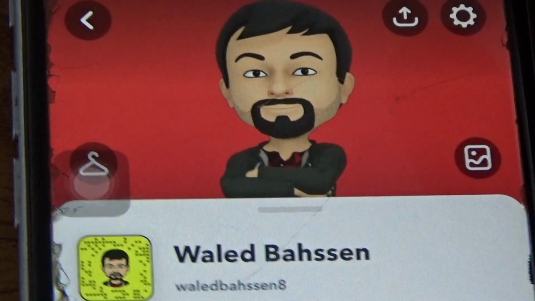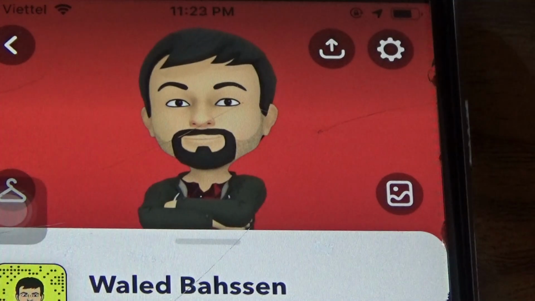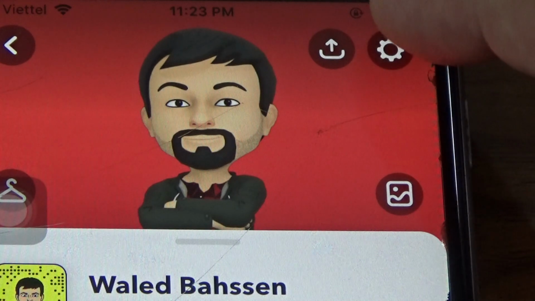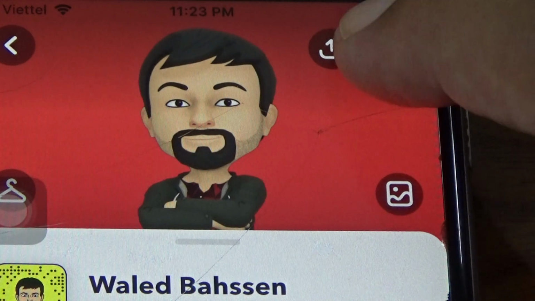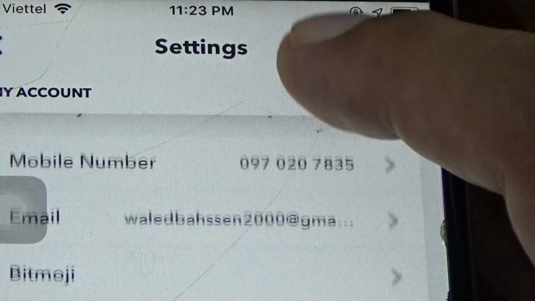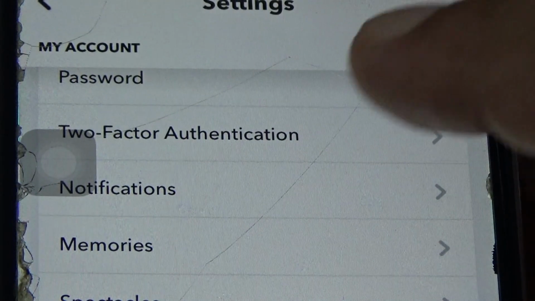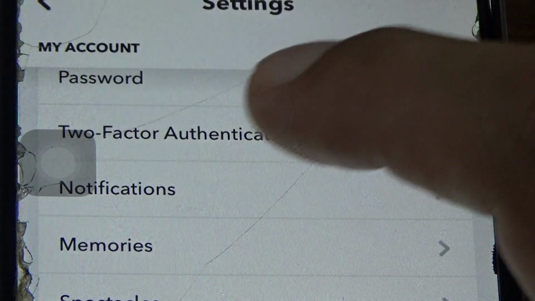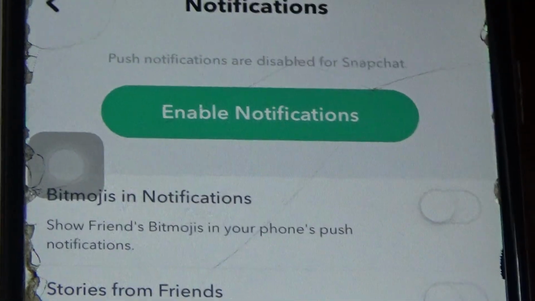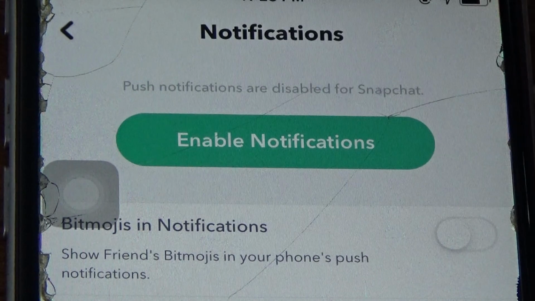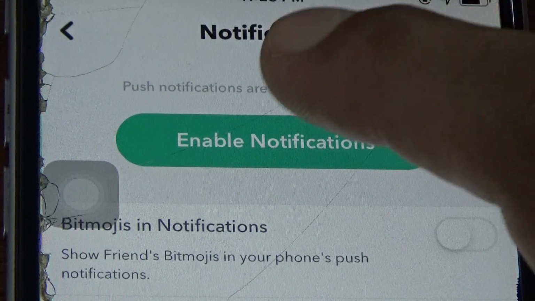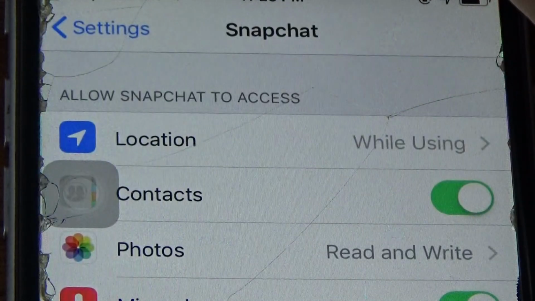After that, click on the settings icon in the top right, and then just scroll down and click on notifications. Now just click enable notifications.